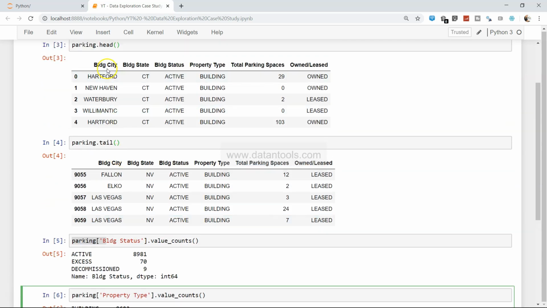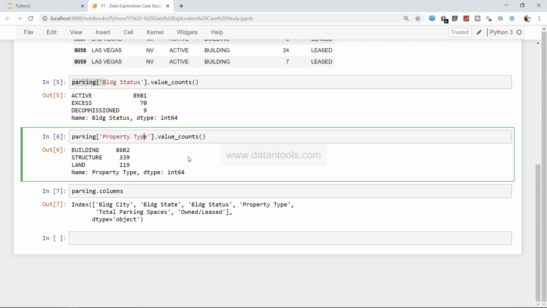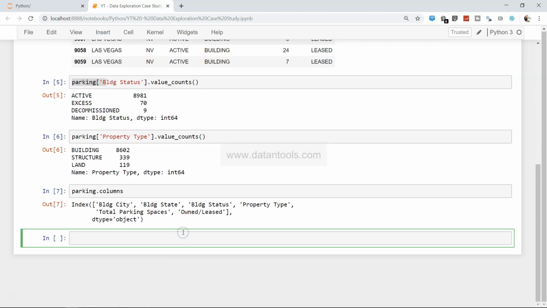Otherwise, you always have the methods head and tail, but sometimes, if you have, let's say, 25, 50, 75 different columns, you will not get the display of all the columns. All right, so let's move ahead and try to answer the first question.